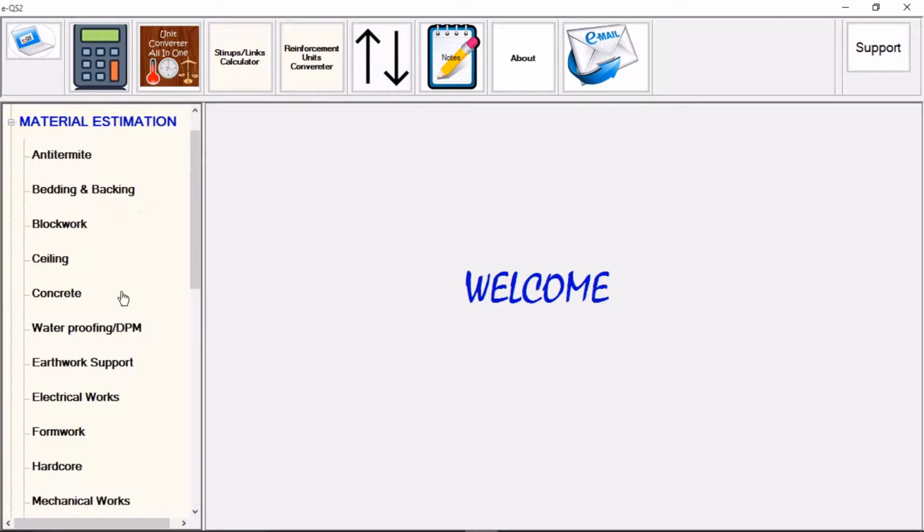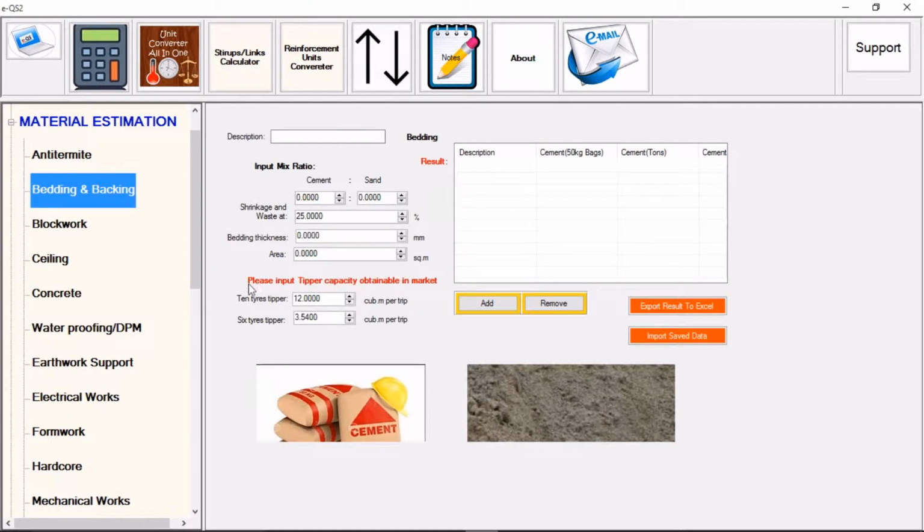I'll be looking at, let's start with bedding. Assuming you have a tiling work of, let's say, a hall. Give it a description: hall, tiling, bedding. You write the description, add the description, but then you specify the mix ratio.